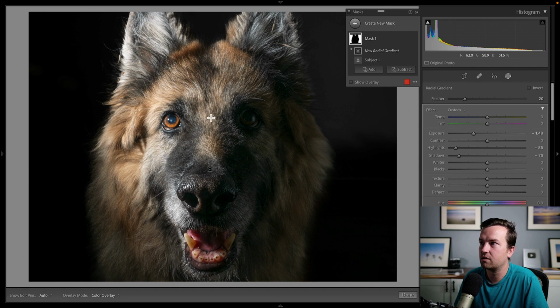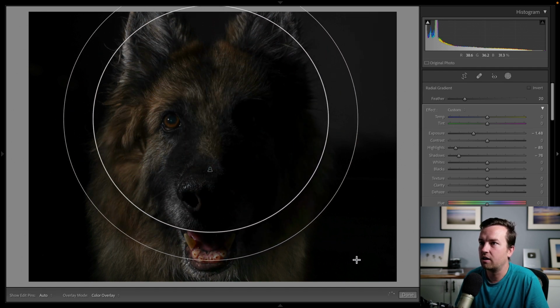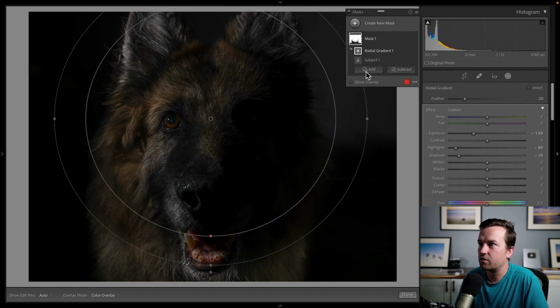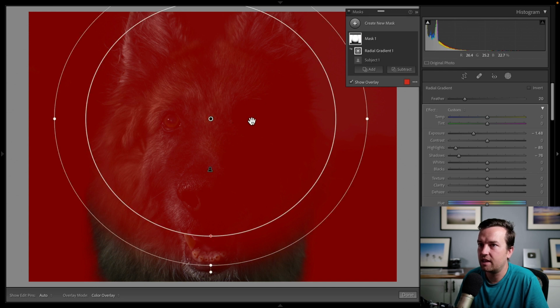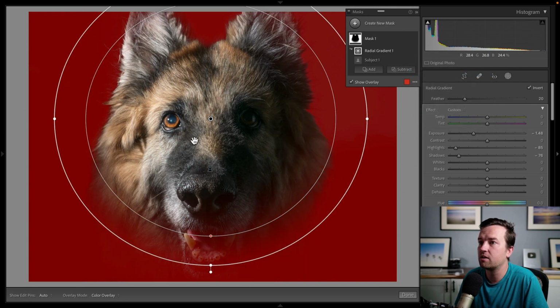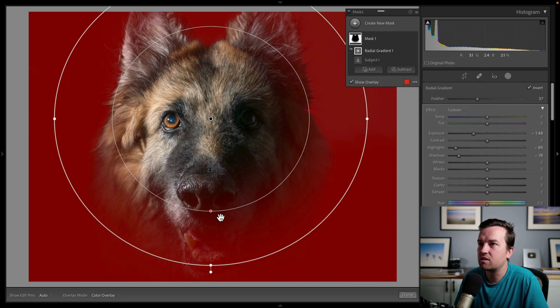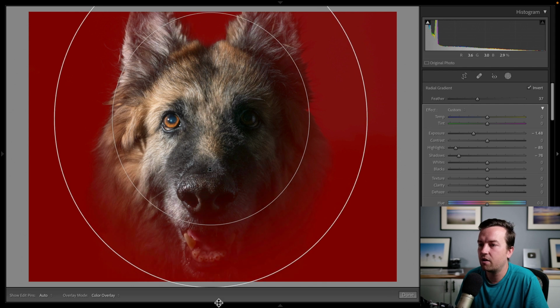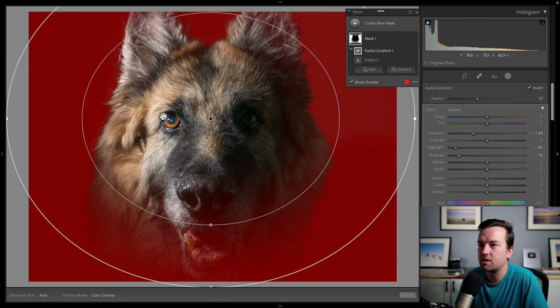Well, another thing we can do is add a radial gradient. So we're going to choose radial gradient. We're going to click and drag. Now this radial gradient is selecting the inside, so I'm going to, again, right click that, or just click those three dots, and invert. And now I want this to be pretty feathered out. Just making some adjustments here.